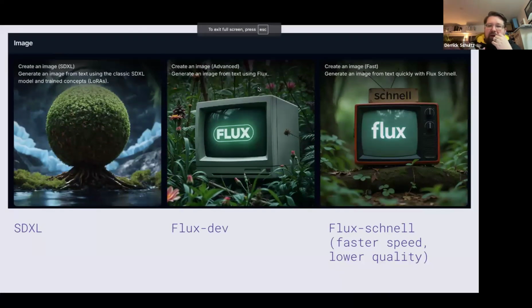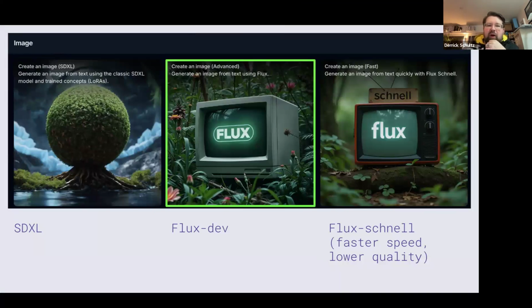So as I mentioned, there's a couple different options for image generation within Eden. The one we're going to focus on today is the Create an Image Advanced. This uses a model called Flux Dev. Flux Dev is technically the medium model of Flux. There's one called Flux Pro that you literally can't use unless you use the Black Forest Labs API. That's their highest version model, but it's also quite expensive to use. And then Flux Schnell is their fast model, which means it generates images faster, but the quality tends to be a little bit lower.